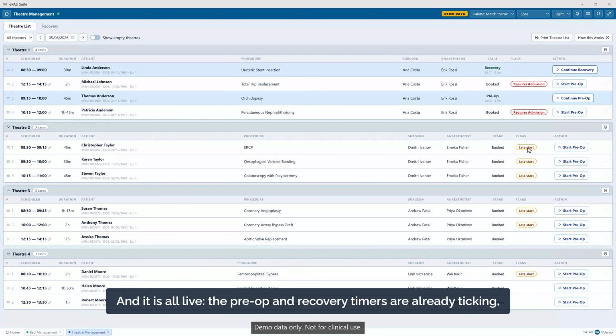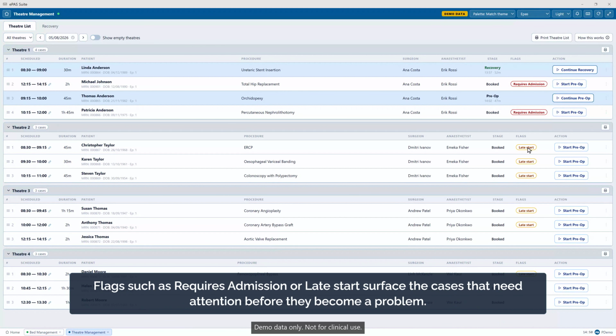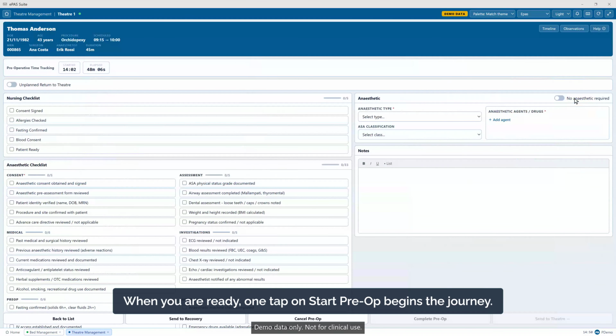The pre-op and recovery timers are already ticking, so what you see is what is happening on the floor right now. Flags such as requires admission or late start surface the cases that need attention before they become a problem. When you are ready, one tap on Start Pre-op begins the journey.